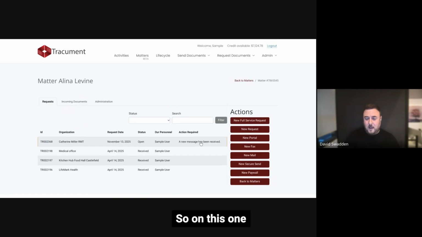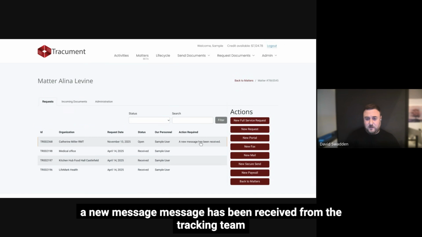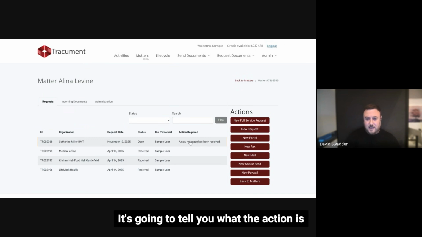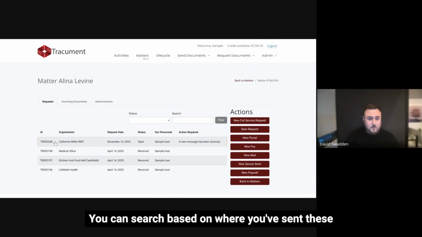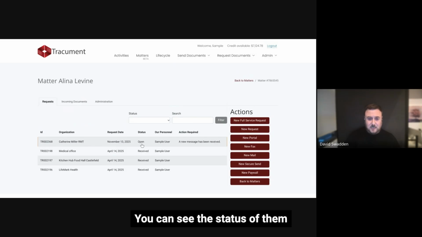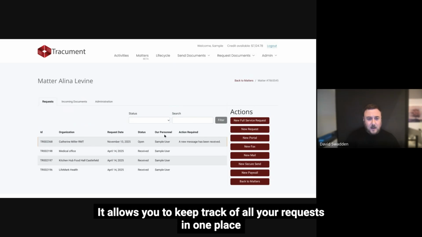So on this one, a new message has been received from the Tracument team. It's going to tell you what the action is. Maybe an invoice needs to be approved. Maybe documents are ready for download. You can search based on where you've sent these. You can see the status of them. It allows you to keep track of all your requests in one place.